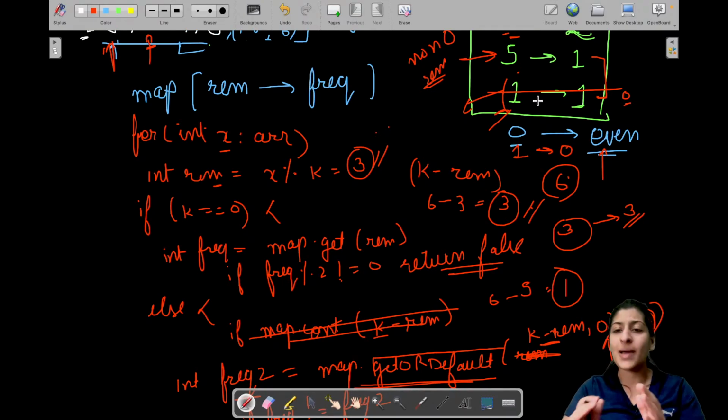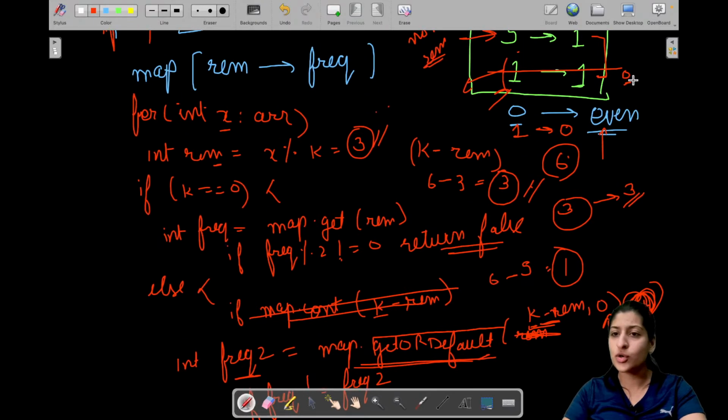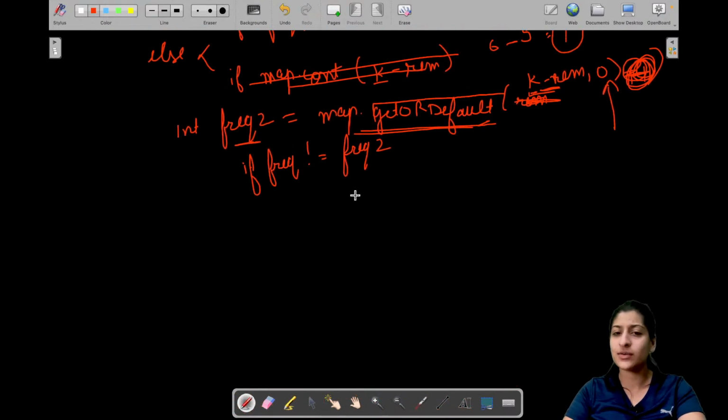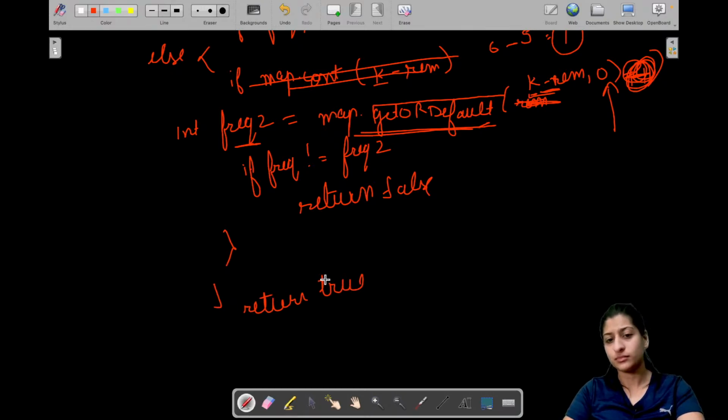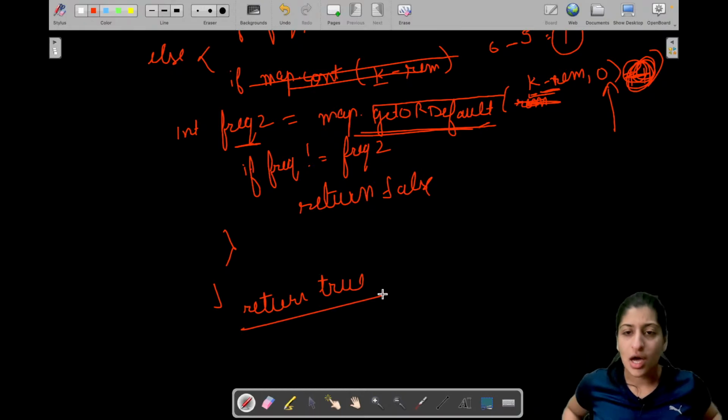The reason being, map will say I cannot find the key that you are asking me, it is not present in the map. That is why what I am saying is, if it is not present, use this method and add a 0 corresponding to its value, so that I can compare at least. Now 0 will not be equal to 1, so obviously it will return false, but at least it will not give me null pointer exception. So this is what I want to handle, and in the rest of the cases you return true. Okay, so this is how you handle the test cases.